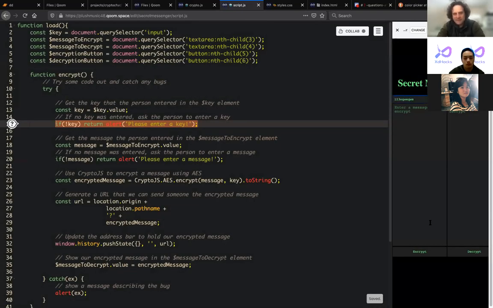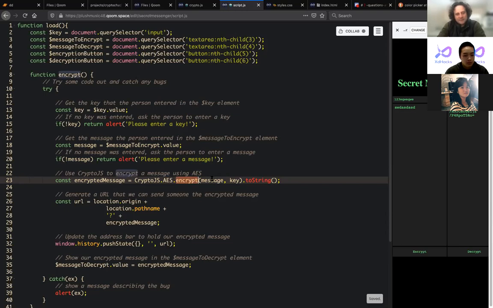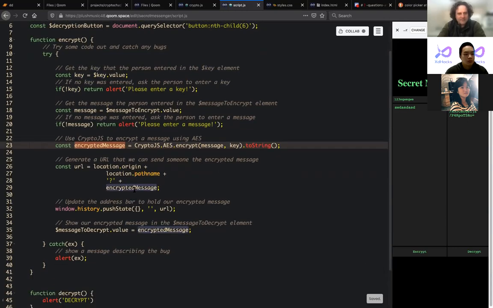If I type something in here now, hit encrypt, please enter a message, because here I didn't type a message. So now I'm going to type a message. Now when I hit encrypt, what did it do? Well, it called crypto.js using the Advanced Encryption Standard algorithm with a 256-bit hash, and it encrypted the message using the key, basically, and it converted the output to a string. And then what I did is I took that string and added it to the query, to the URL.